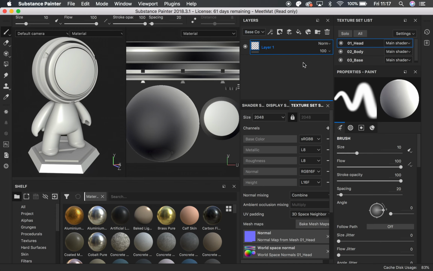We've got our layer stack over here, so it's really important to note that it works very, very similar to Photoshop. I can click add another layer, and it adds that layer on top of that one there. We'll come back to this one in a second. I'm just going to delete that layer here.